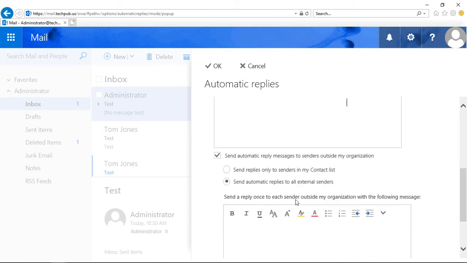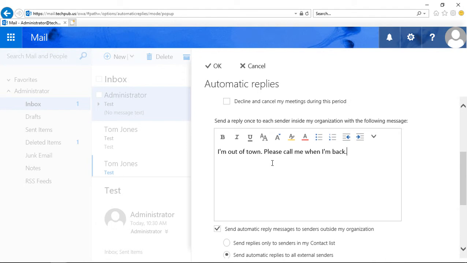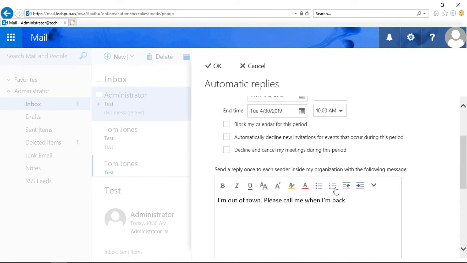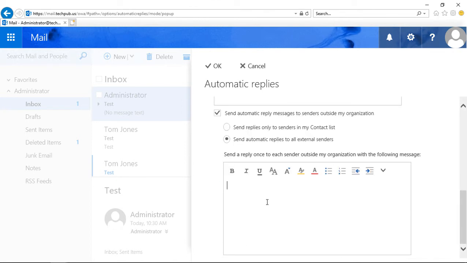But before we do that, scroll down a little bit and you see Send Automatic Replies to all external senders. So the first option that we did was really for people just inside your organization. See, inside my organization. It's not going to be for people who send you emails from the outside. So what I'll do is I'll just copy this message and I'll also paste it into, there we go, into the external ones as well.